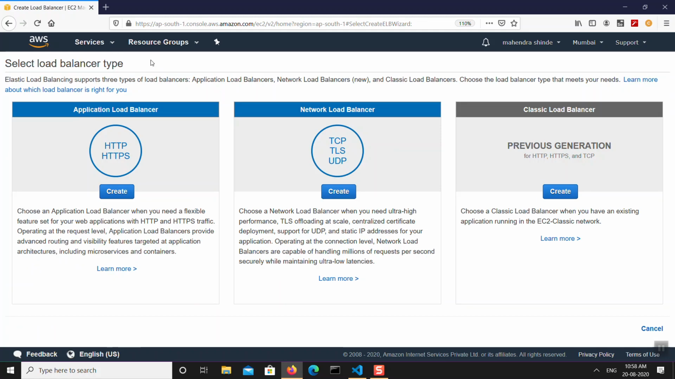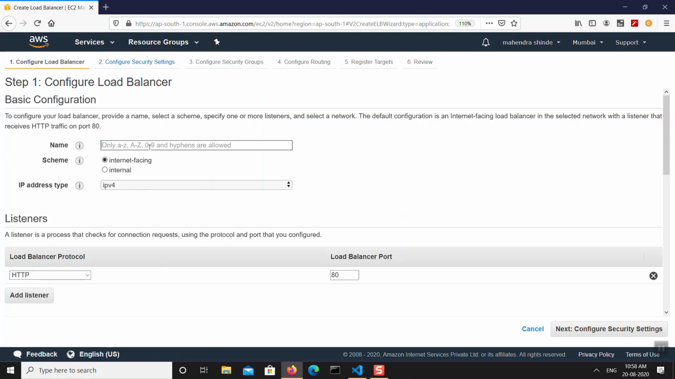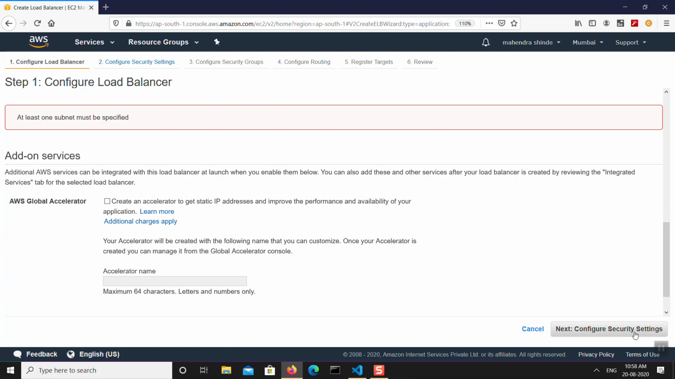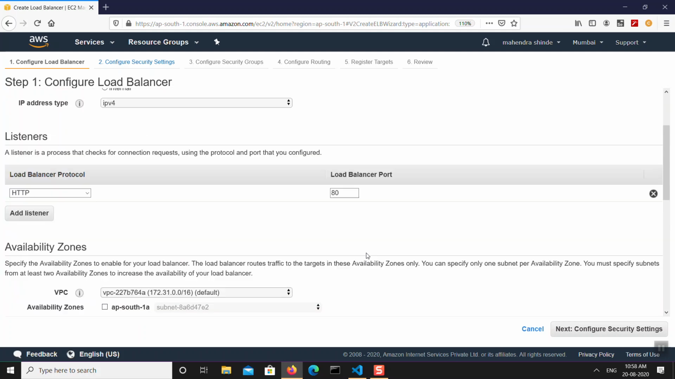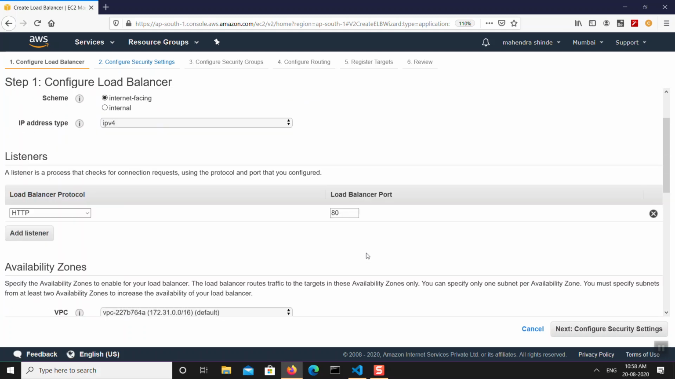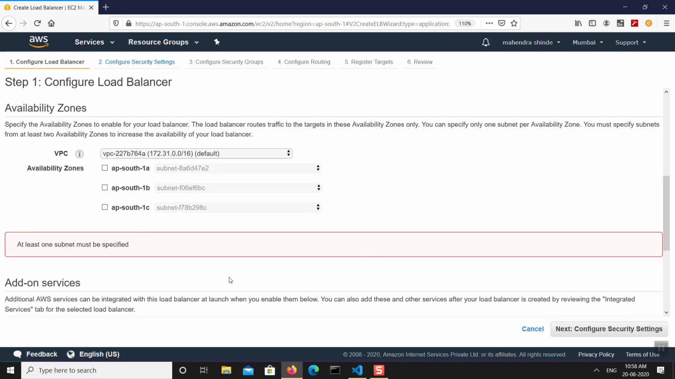Create a load balancer. I want an application load balancer for HTTP. Let's give it a name, let's say ECS LB. I want this to be an internet-facing load balancer with IPv4 type, and I want to enable only the HTTP protocol for this. I do not want any AWS Global Accelerator right now. Global Accelerator actually creates some kind of static IP to accelerate the overall operations.